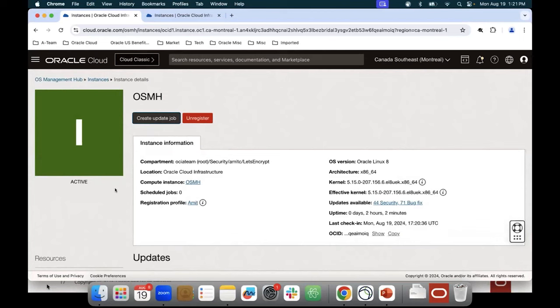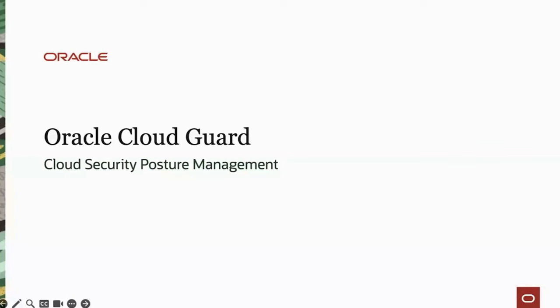Now, Vinay will continue with the talk on Oracle Cloud Guard. So over to you, Vinay. Great. So let's talk about CloudGuard. For this topic, I'll be covering CloudGuard, and some of you may already be familiar with it. It's been out for some time. Our discussion today will cover the basics of CloudGuard, as well as go over some new features.